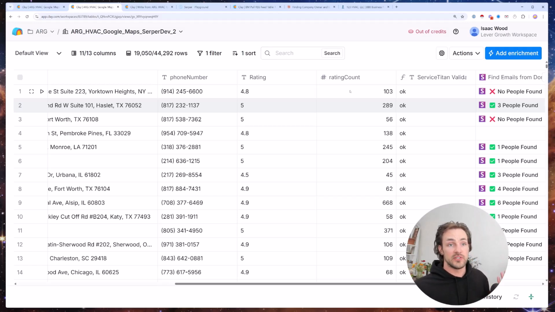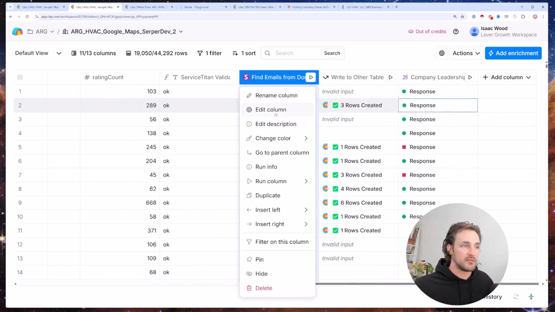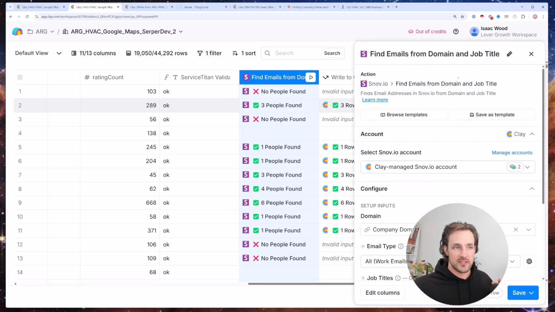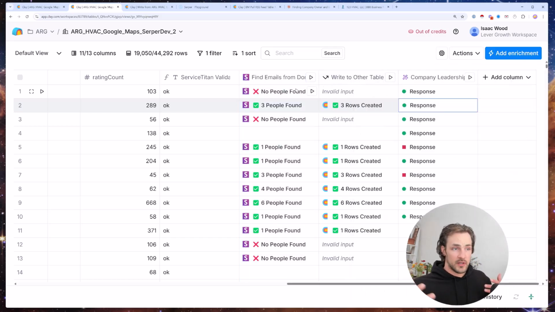So now what you want to do is find the relevant people at those businesses. There's a very simple shortcut, an easy way to do this, and that's through this enrichment called snav.io. And this is just a basic enrichment in Clay. I'm even using their managed account. So you set it up, you map the domain, and you can find all of their work and generic emails. You can map that however you want to make it most relevant for you in your specific use case.